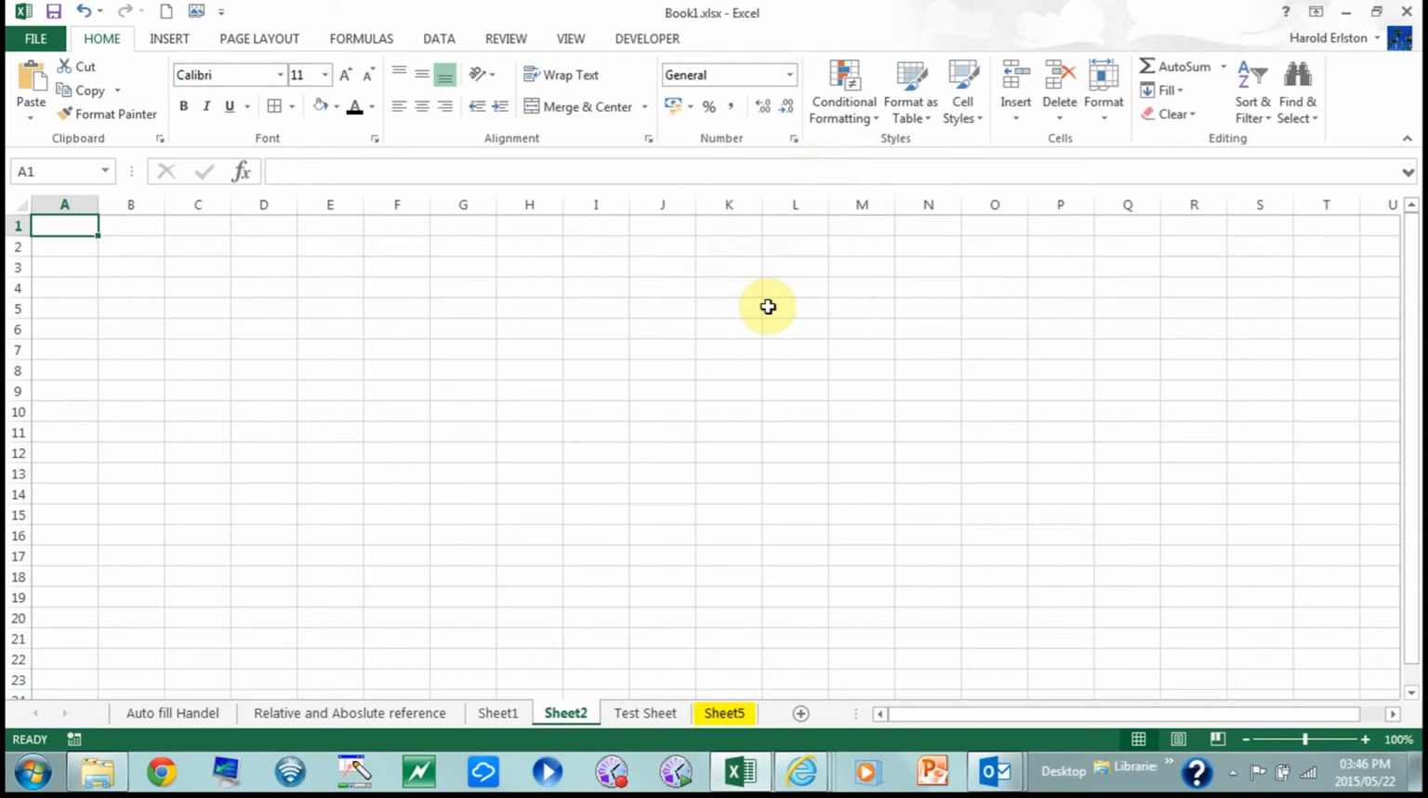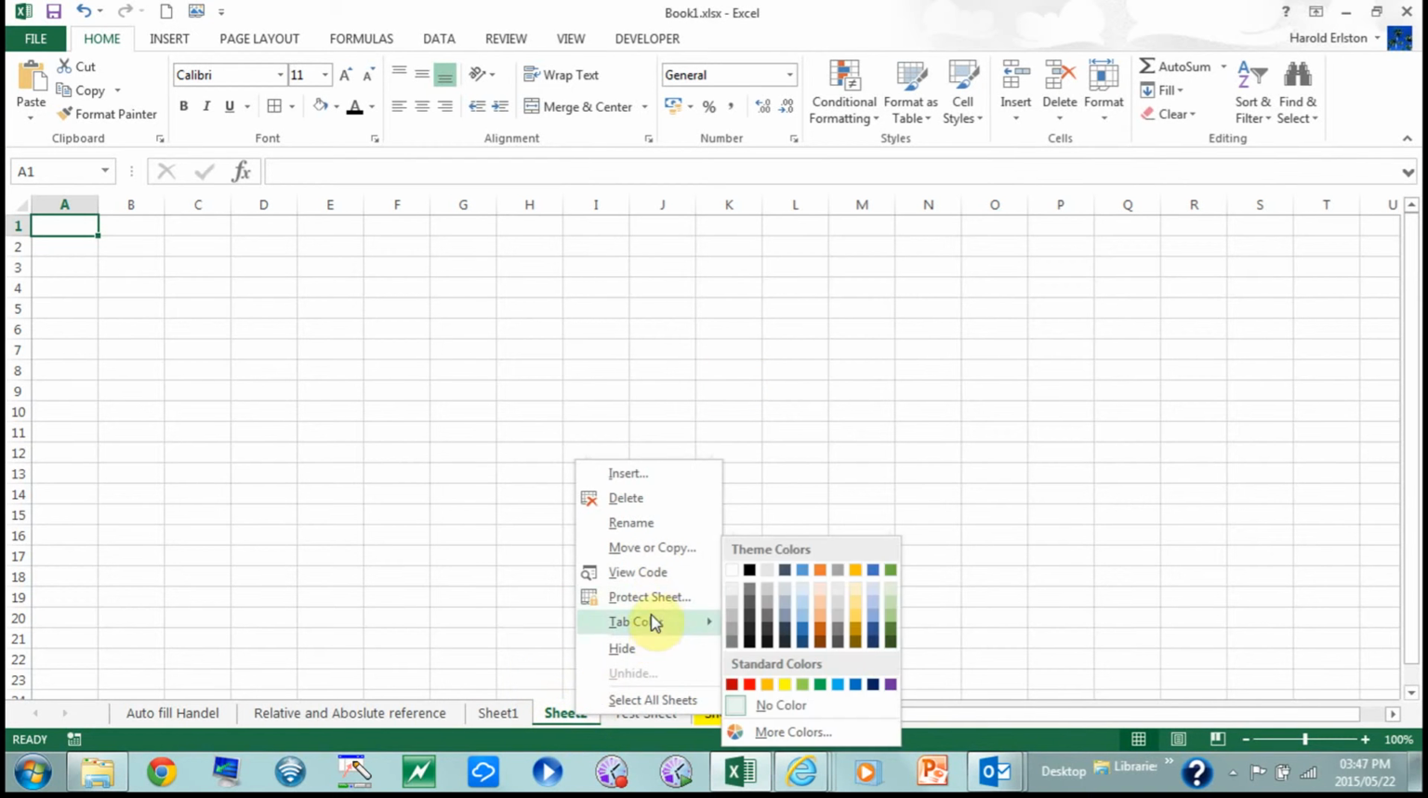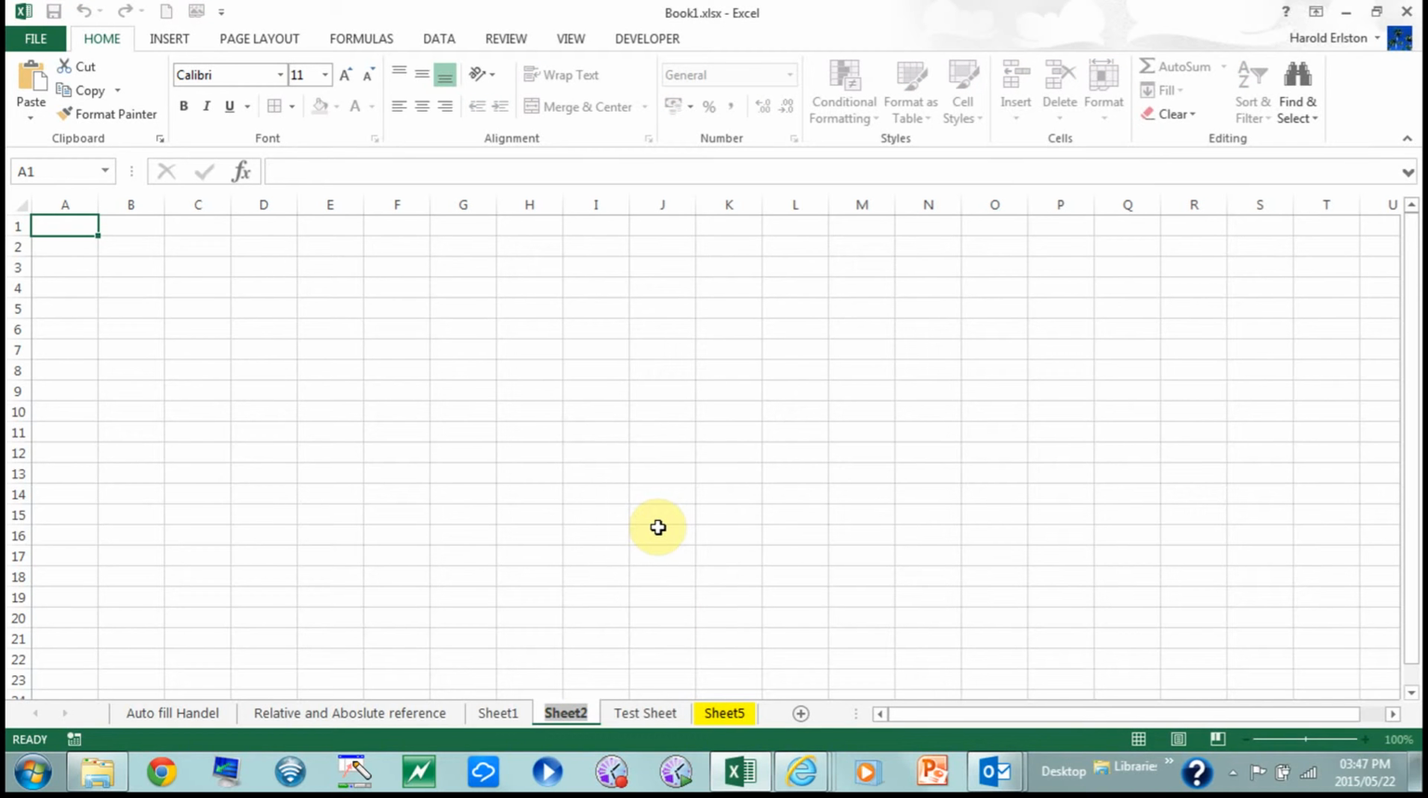Now that I've added these sheets, what can I do next? Well, the next thing I can do is to go and rename them to something more meaningful than sheet 2. So I'm going to go over here to the sheet, right click on it, go to rename over here and type in sales 1 and enter. As you can see, it's now gone from sheet 2 to sales 1.